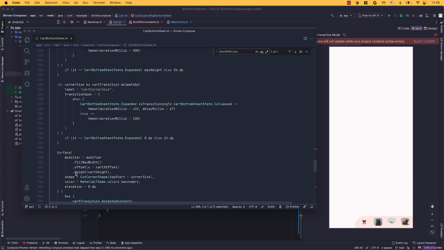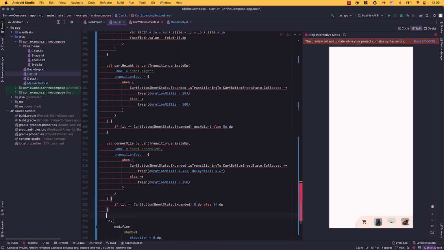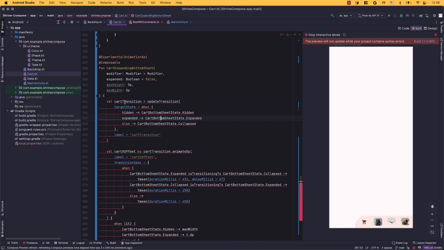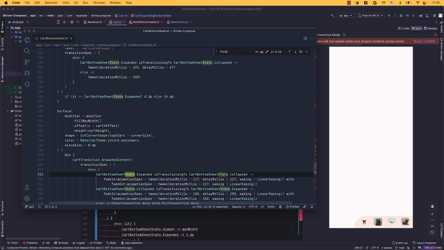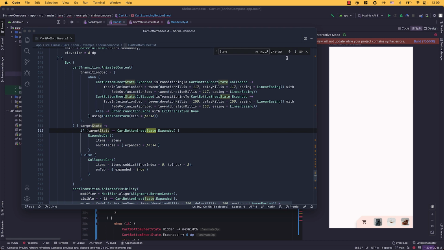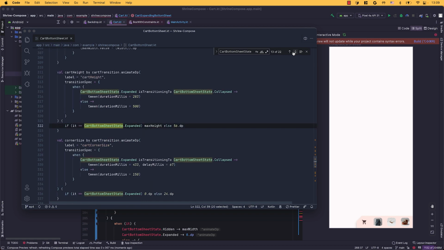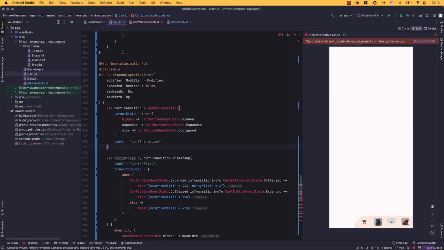I'll take all of this here. Okay. So, it's complaining about all the red things. So there's going to be a cart transition, and I'm going to need some state objects here. Where did it go? State. Cart. Oh, here we go. Yeah. I'll put this here.